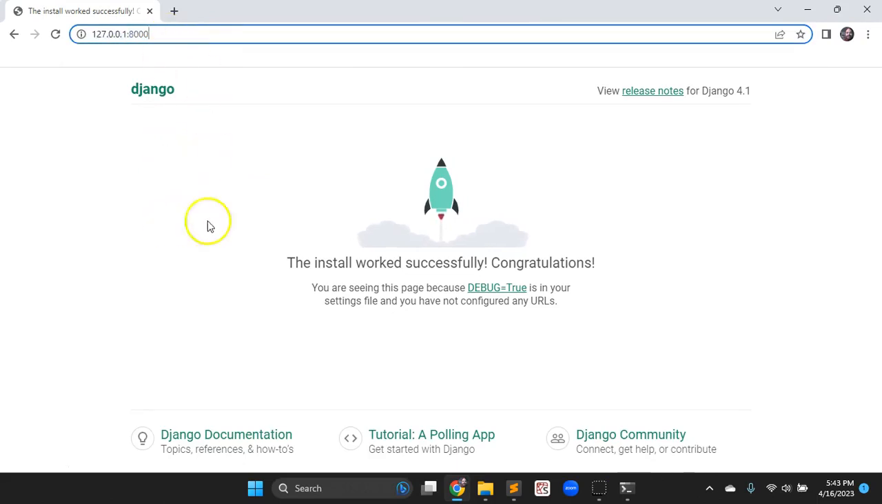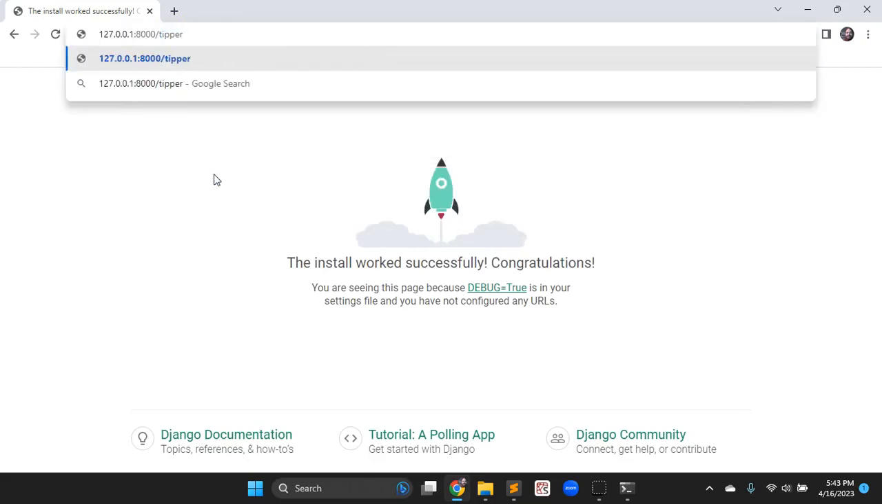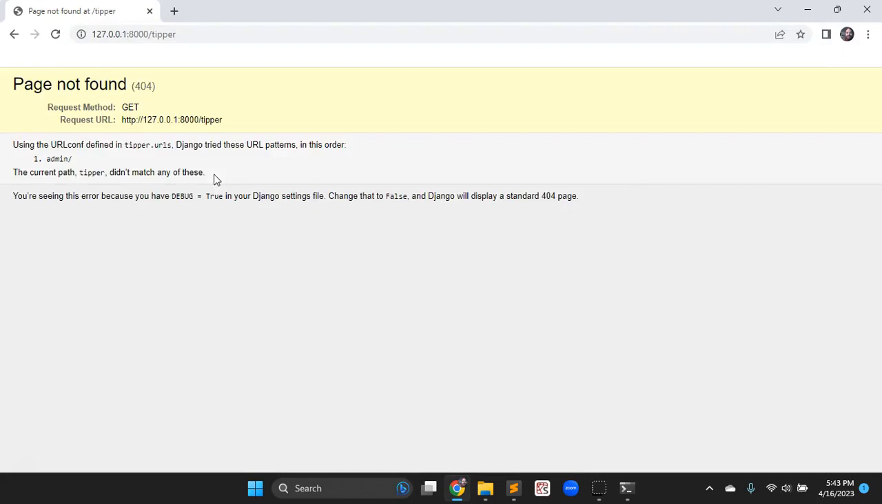And so this is like the top level domain. And then in there, we added the tipper thing. If I go to tipper, I'm getting an error message. So I need to go back and check the URLs to figure out where the URL is supposed to point.